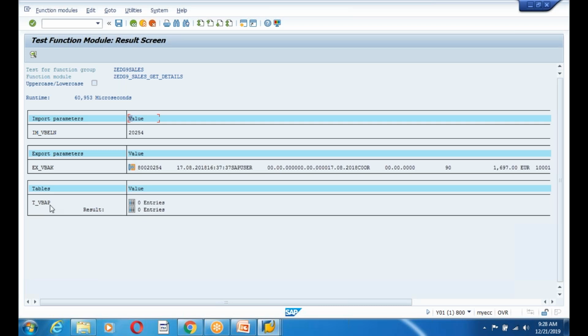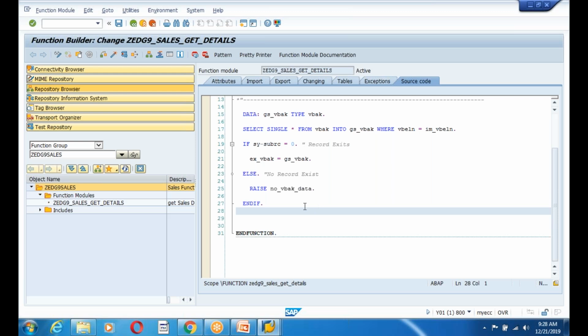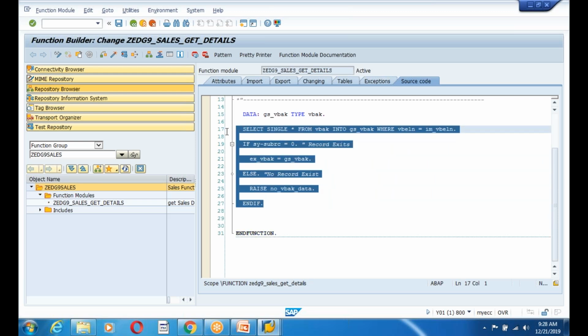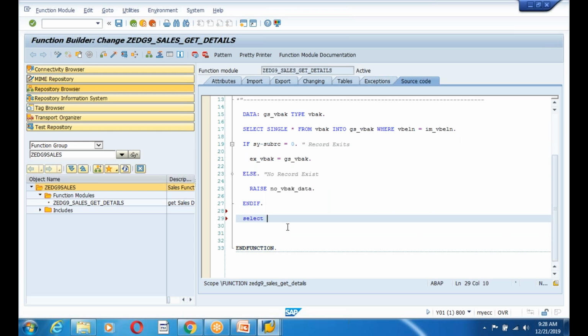There is a table parameter T_VBAP. Why zero entries? Speak loudly. You are always speaking perfectly. You have not yet fetched the data from the database, right? You need to fetch the data from the database using a SELECT. Is it SELECT SINGLE? No, because in VBAP you can expect multiple entries for an order. So for one order, I can have multiple items.